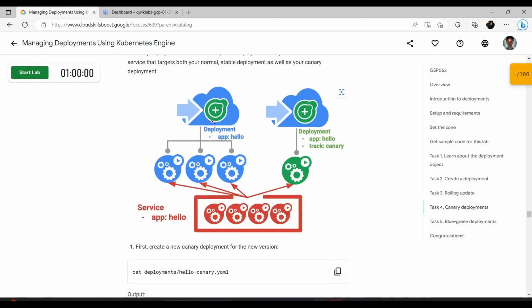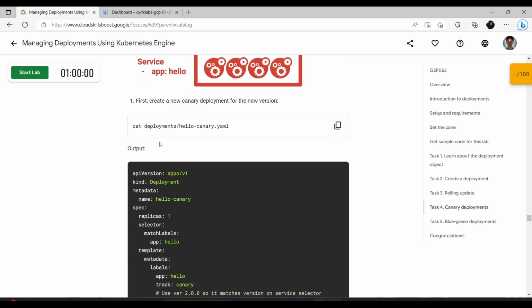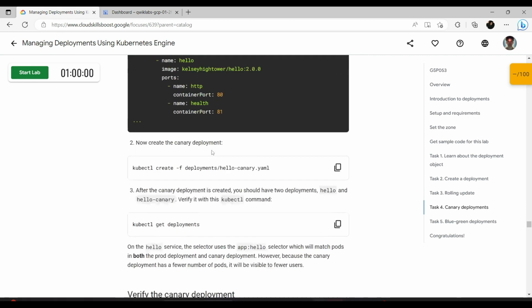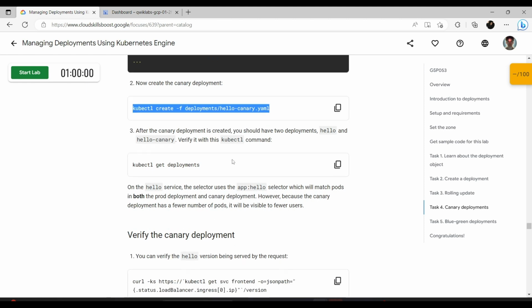And here we have it. This is the deployment with the app hello, and the track, and this is how it's directed to this one and the other. And with this command, we're just creating this YAML file, which is this. To create the canary deployment, we run kubectl create with the deployment YAML file we already had.